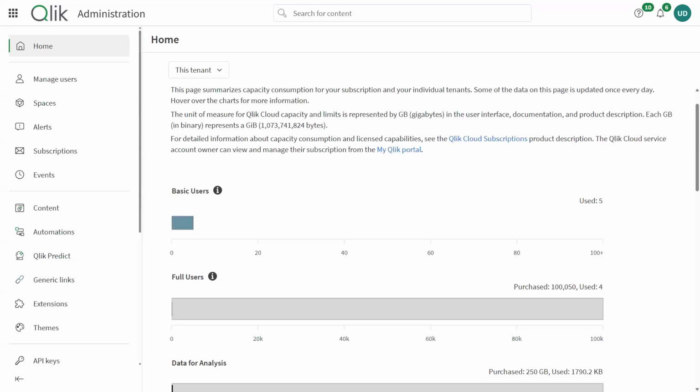So, Umberto, in practical terms, for the basic users, is there anything that they can't do? Basic users only have access to managed spaces, and they have a limited amount of operations they can do: view sheets and apps, create personal notes and private bookmarks. And they may also have permission to download.